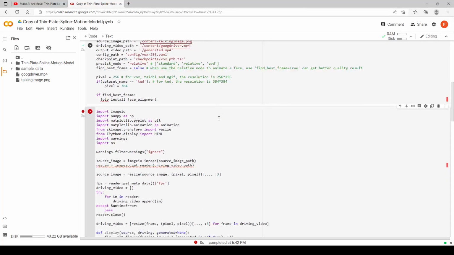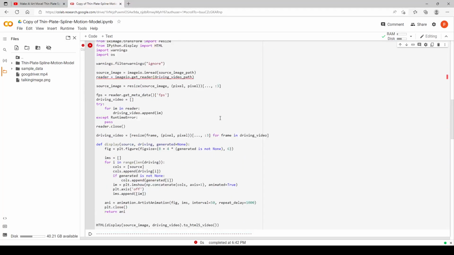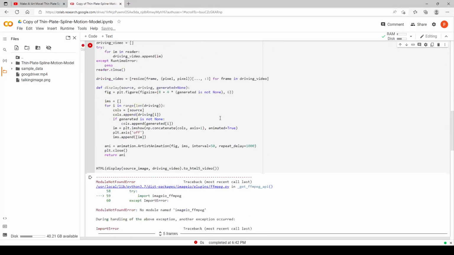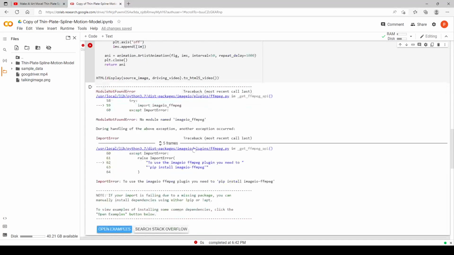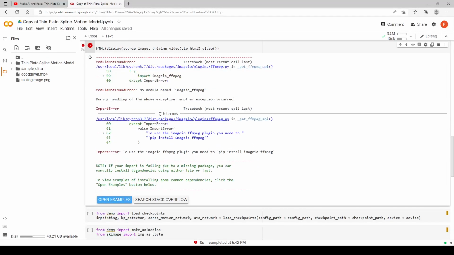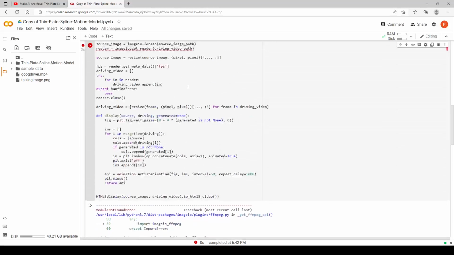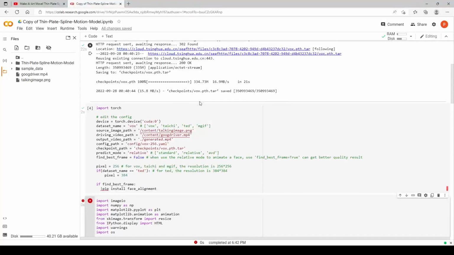Okay, this is where we get our error. Now this is where you're going to enter just this one line of code. And once you do this, you shouldn't need to do it again. It's right here. If you notice, it says to use the imageio ffmpeg plugin, you need to pip install imageio-ffmpeg. So we're just going to copy right here where it says pip install imageio-ffmpeg. I'm just going to copy that. And then you can just add this anywhere in the notebook.